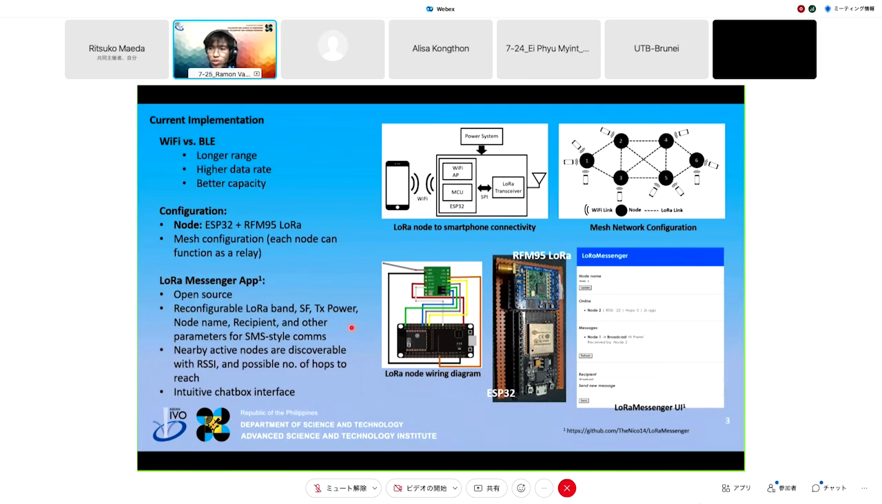So nearby active nodes are discoverable with their RSSI and the possible number of hops to reach them. So we know how many hops it took for the receiver to receive our message. It's also easy to use because of its intuitive chat box interface.